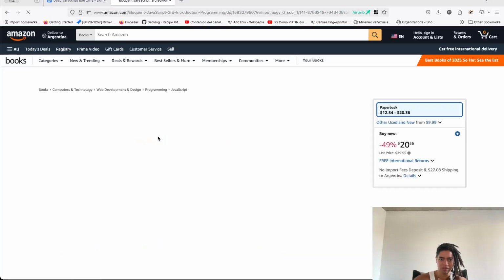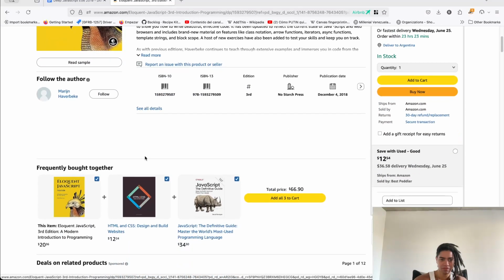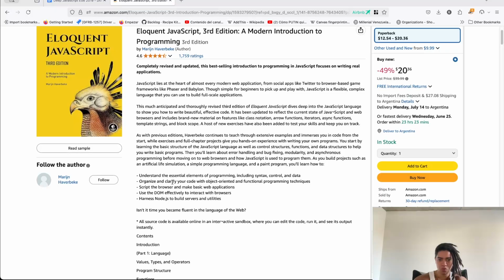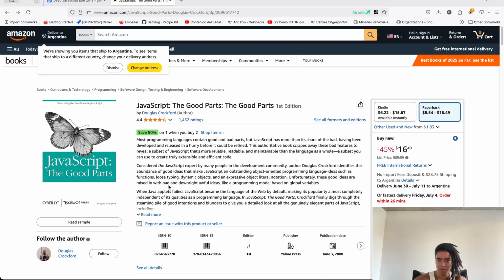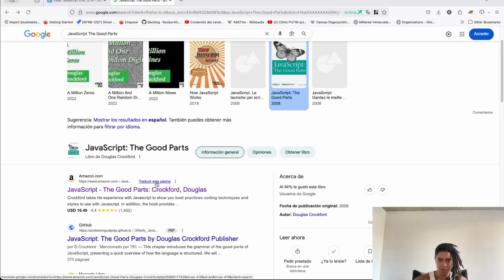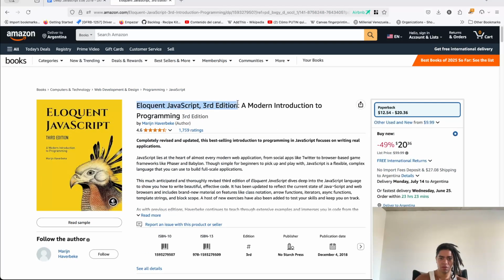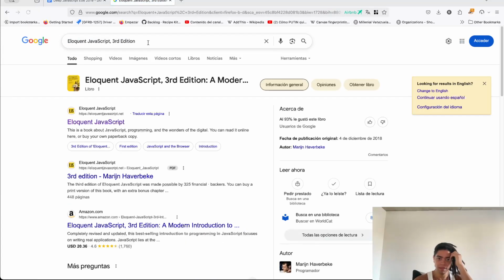The other is Eloquent JavaScript, and the third edition. That's interesting. Well, how old is this? It doesn't tell me when this was published, bro. Oh my god, for real? Well, in any case, you don't want to tell me. Eloquent 3rd edition, no problem. 2018.